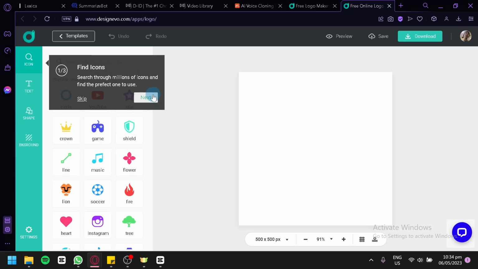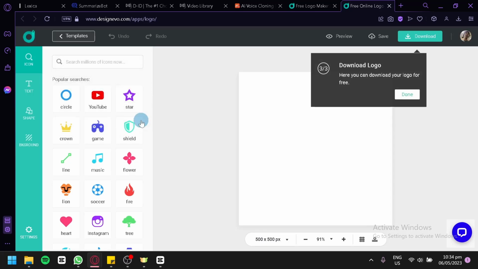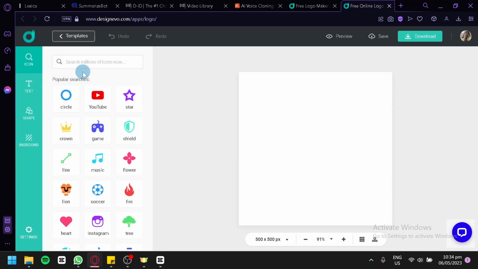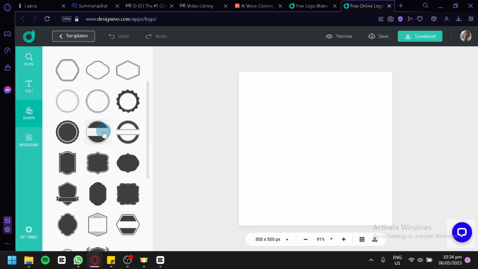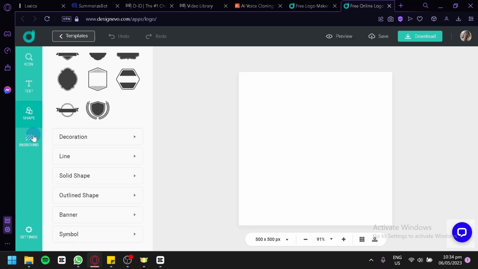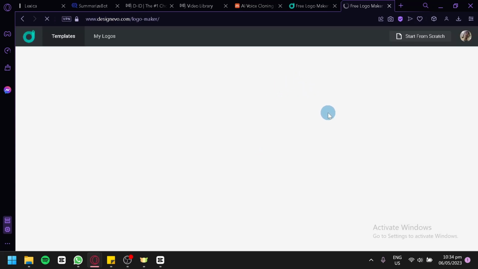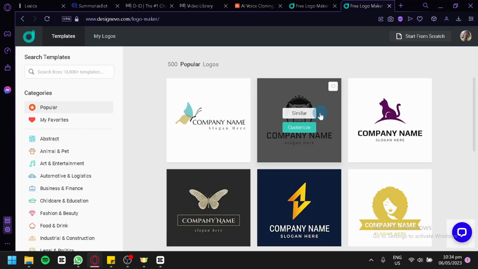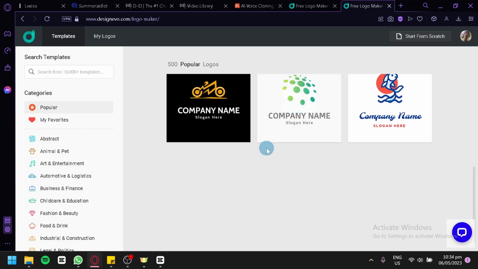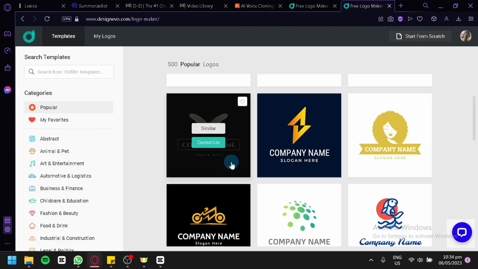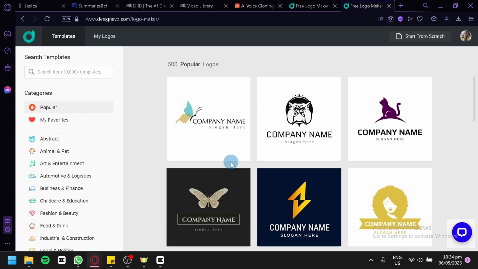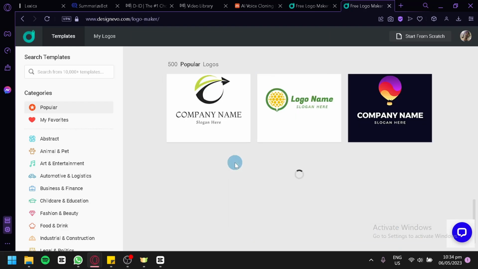And over here, you will be able to create your design. You could use all of these elements over here. You could search for icons, use your text, use shapes over here, depending on what you would like. You could also use your background over here. You could go back to your templates if you would like to use templates instead. And it will help you create amazing logos for your company, for your projects, or whatever you would like or would need to use your logo for.